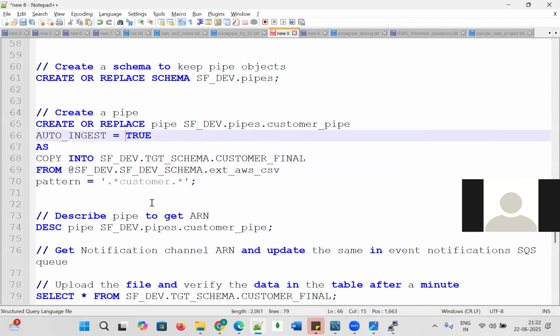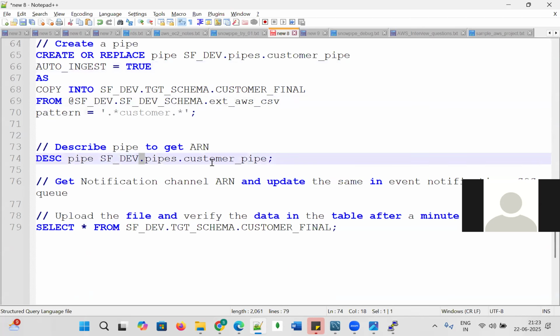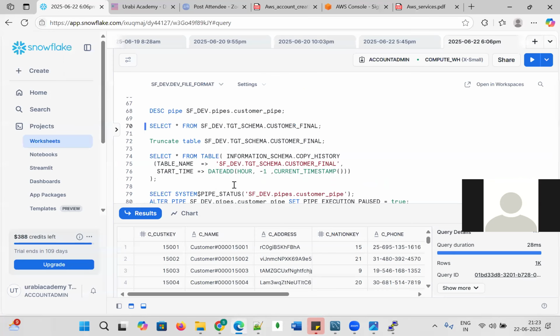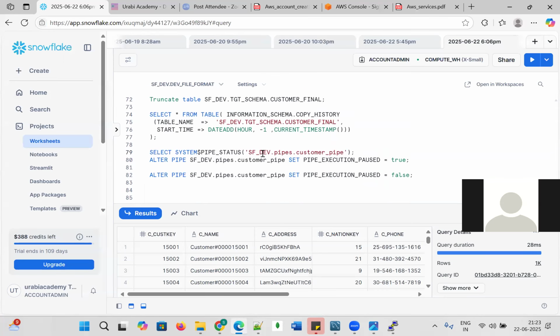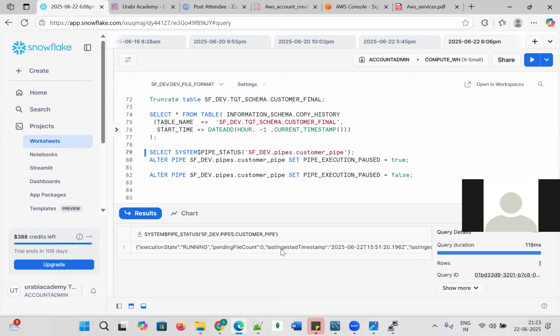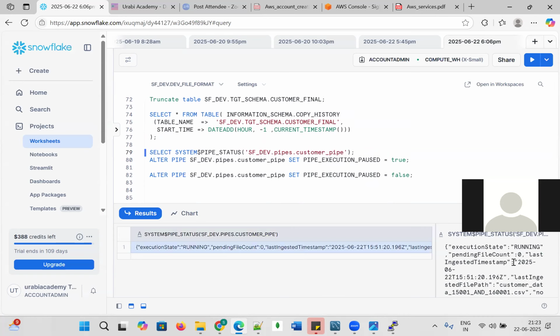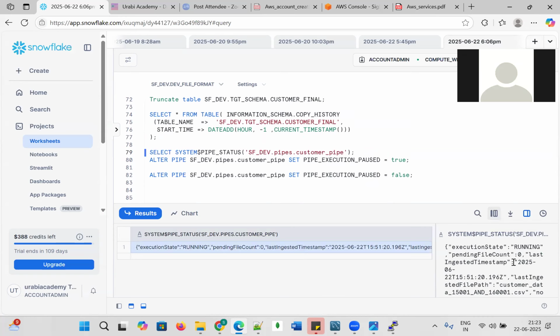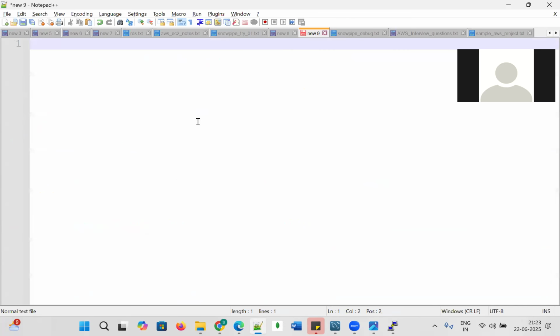Whenever an issue comes, how are we going to debug this? I have loaded one file, right? How will we come to know whether that file has come or not? I will show you one magic here. In real time, we'll be debugging like this. Copy this, and go here.